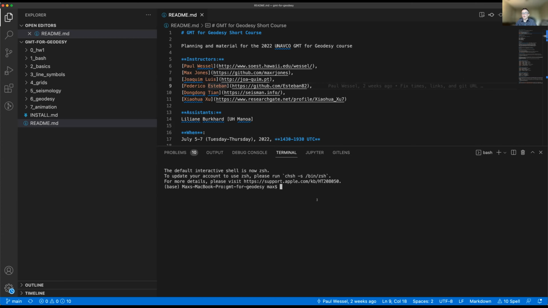So now we have this terminal, and we can view some of these different commands. So let's start by investigating where we are. So we do that using pwd for present working directory. So you can see from the output that I am in the GMT for Geodesy repository that I have just inside my home directory somewhere. So if I wanted to instead navigate to my home directory, I could use that tilde. So now I am in my home directory.